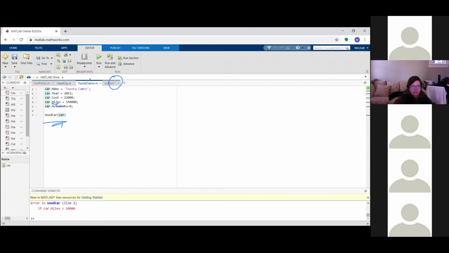Right. So when I call it, I'm kind of confused on where I'm calling it into. Do I call the Toyota Camry.m or do I put something in here that calls it? Well, if you notice, what is Toyota Camry.m going to do? It's going to make this thing called car by doing all this, and then it's going to actually call used car for you. That's what this line does.